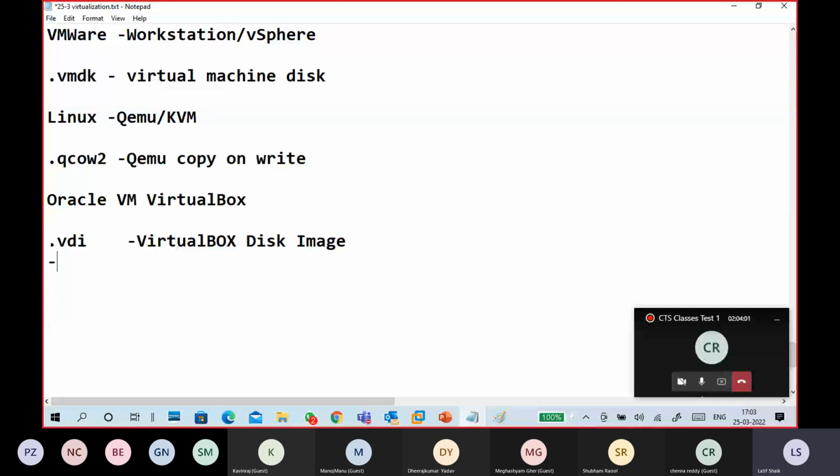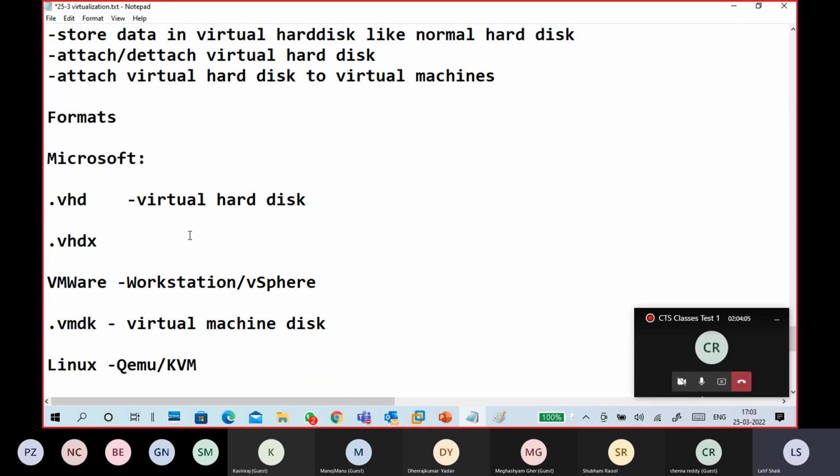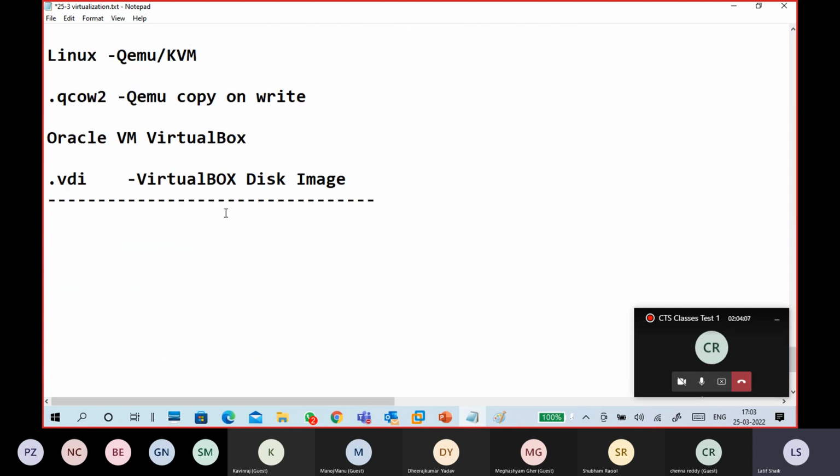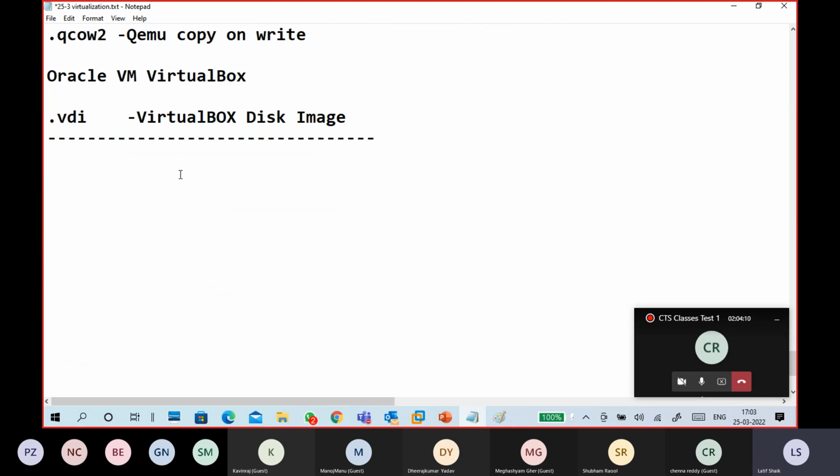We will ask these many questions. So these are all different formats of the virtual disk. I will tell the difference only for Microsoft VHD and VHDX, because I'm a Microsoft person and I know the details of these things.